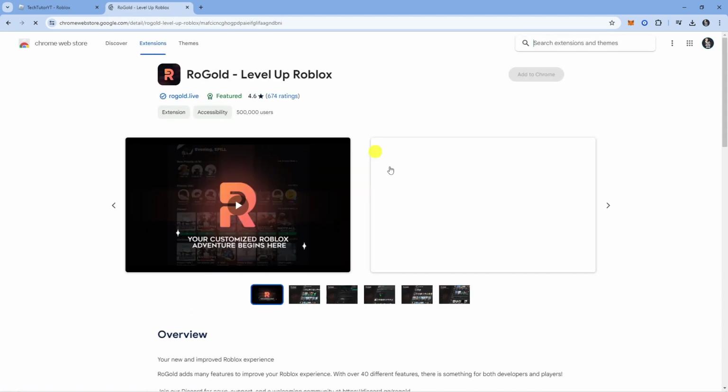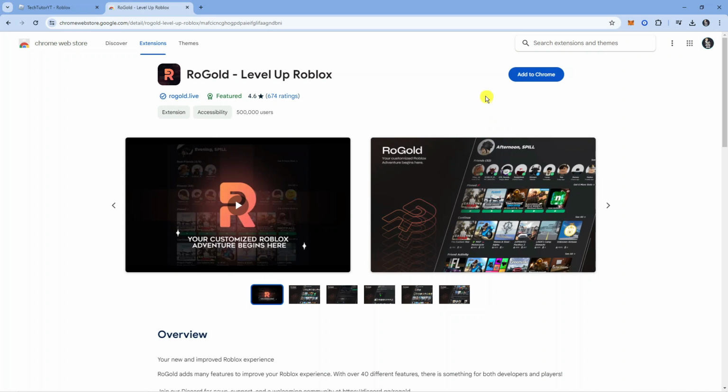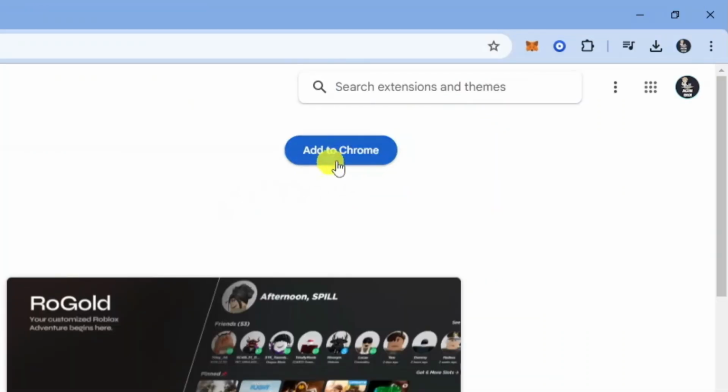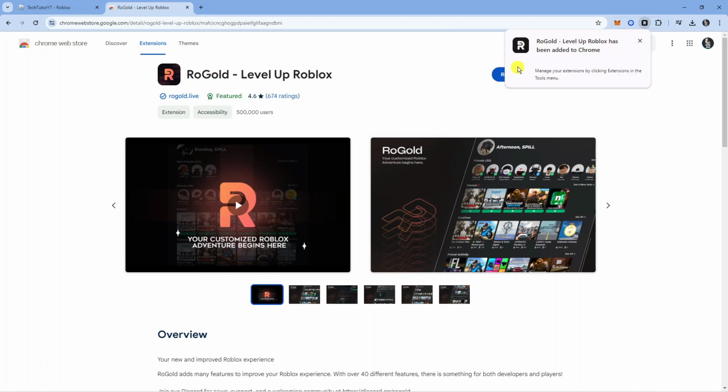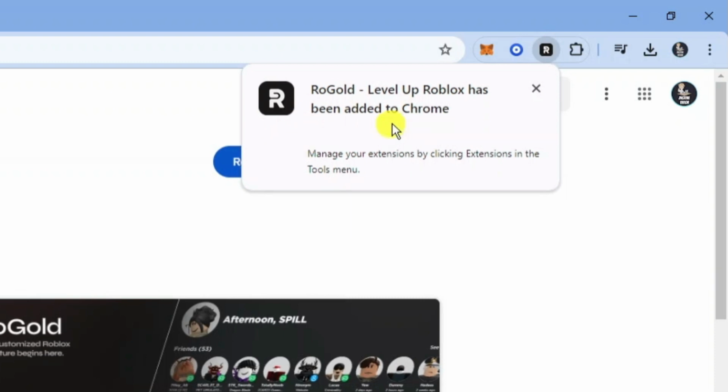So Rogold is an extension that allows you to see the RAP. What you want to do is come across this page and press the blue Add to Chrome button. Then go ahead and click Add Extension on the pop-up window. Once that's done, you're going to get a message saying Rogold has been added to Chrome.